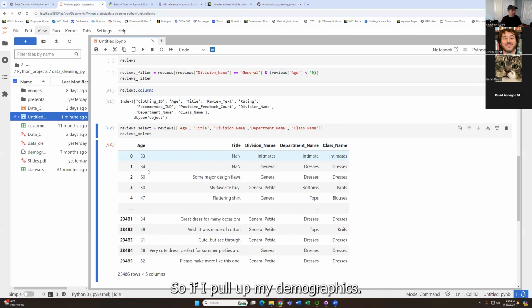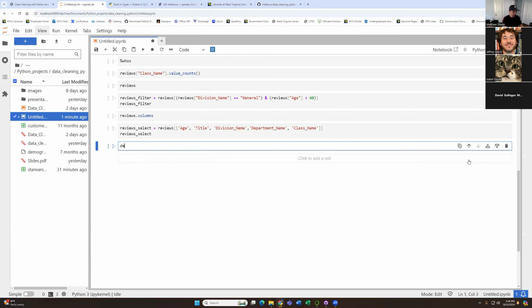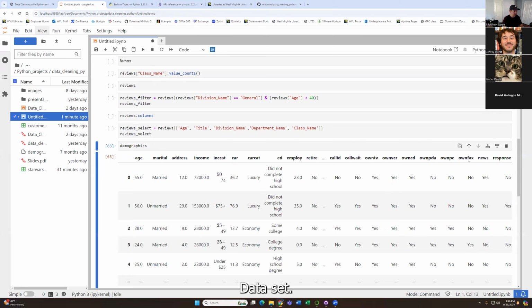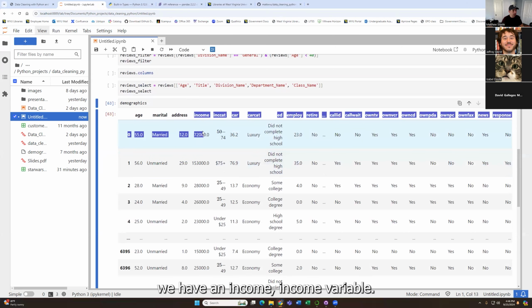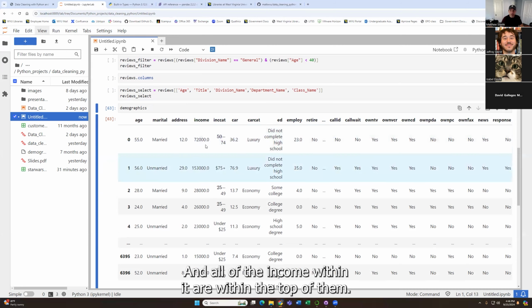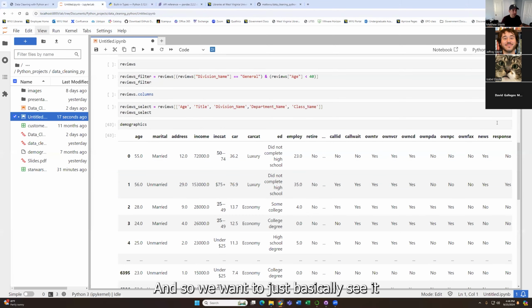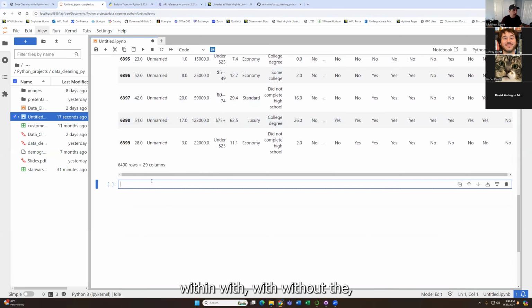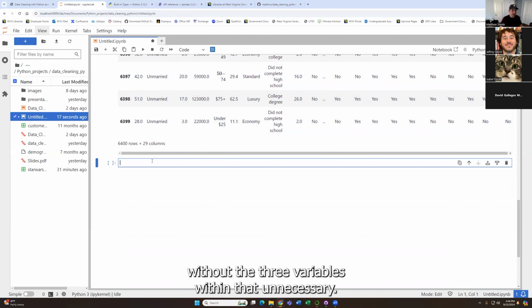So if I pull up my demographics data set, we can see that we have an income variable, and all of the income within it are within the thousands. But let's say we want to see it as a cleaner set. We kind of already know that it's in the thousands, so we want to just basically see it without the three zeros. We've deemed it unnecessary.